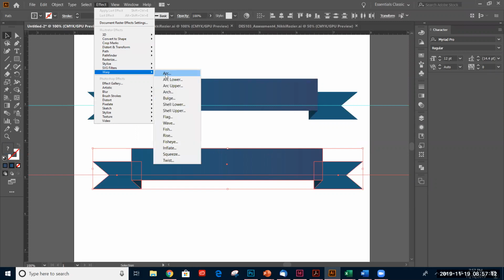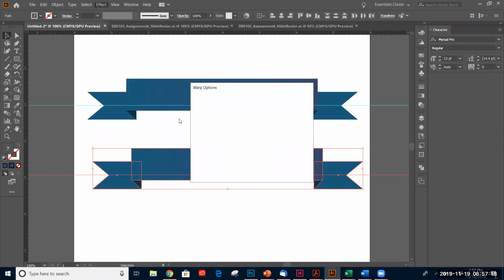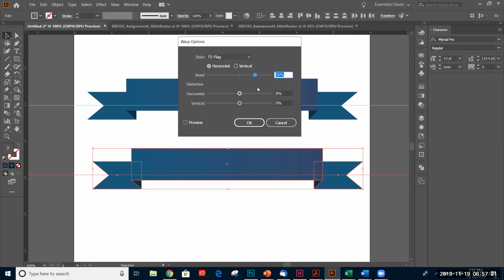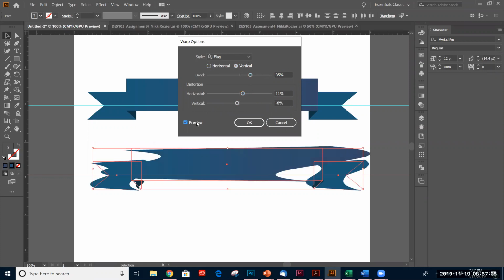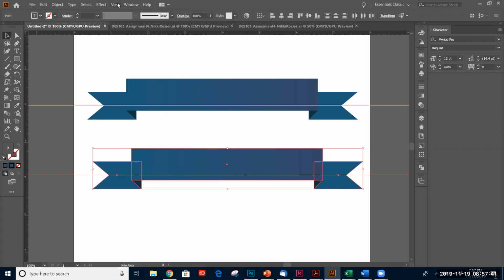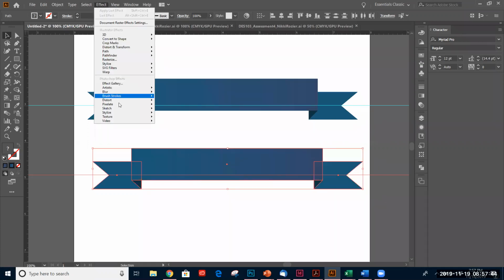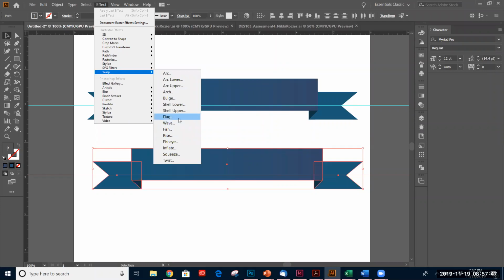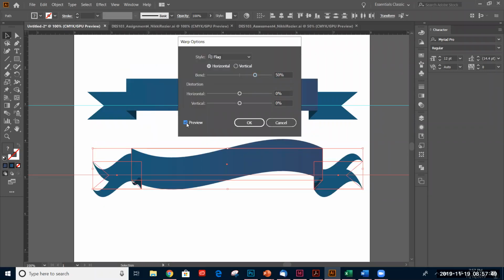Actually, it's in Warp. If you go to Warp, you have these options. Let's try Flag. You can play with how you want your flag to look, horizontal, vertical. It's actually not showing here. I'm sorry, I didn't click preview. So let's cancel it, go back to Effect, go back to Warp, and go to Flag. Click on preview. Let me go back to making everything 0.